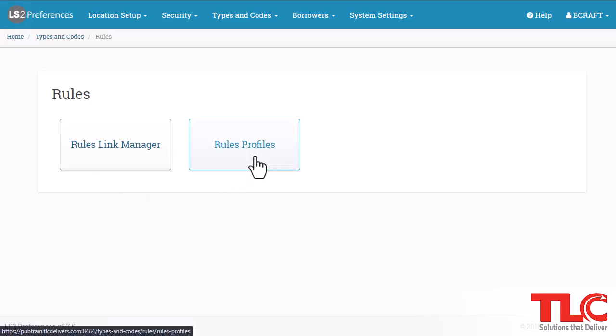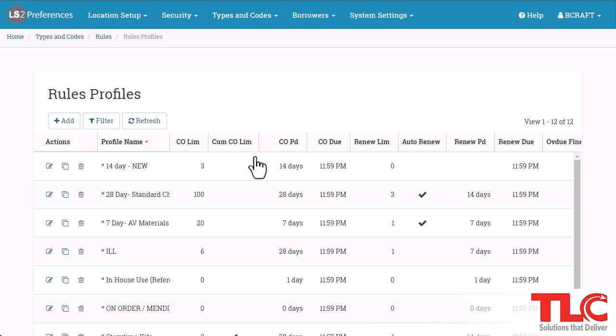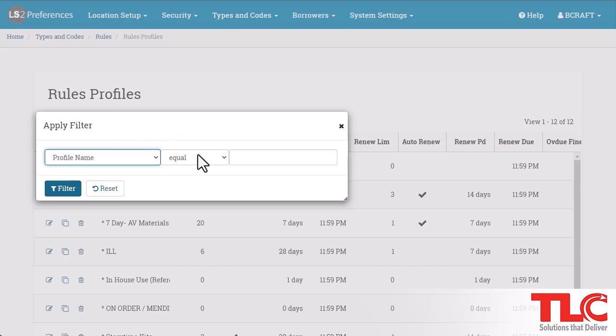Let's go to Rules Profiles first. The Rules Profiles page looks similar to other pages we've seen on LS2 Preferences, where we have Add, Filter, and Refresh at the top of the screen. Again, you can use Filter similarly, where you have equals, contains, begins with, or ends with, and you'll be able to filter and then reset your filters and refresh.